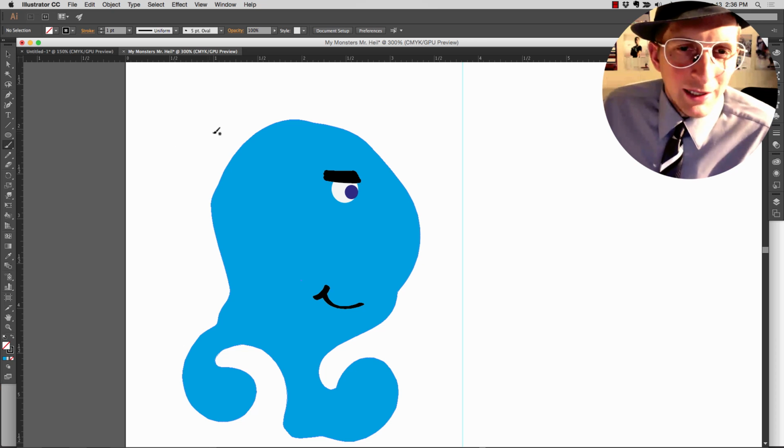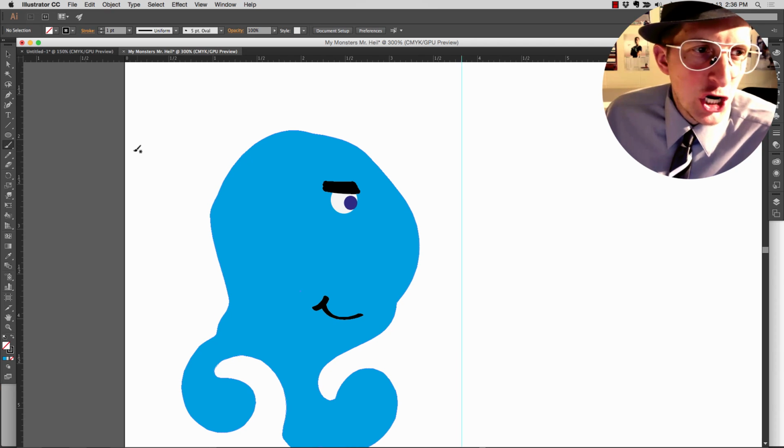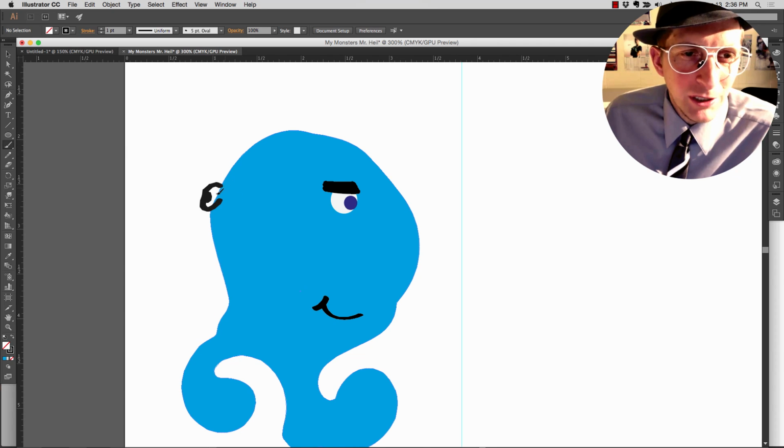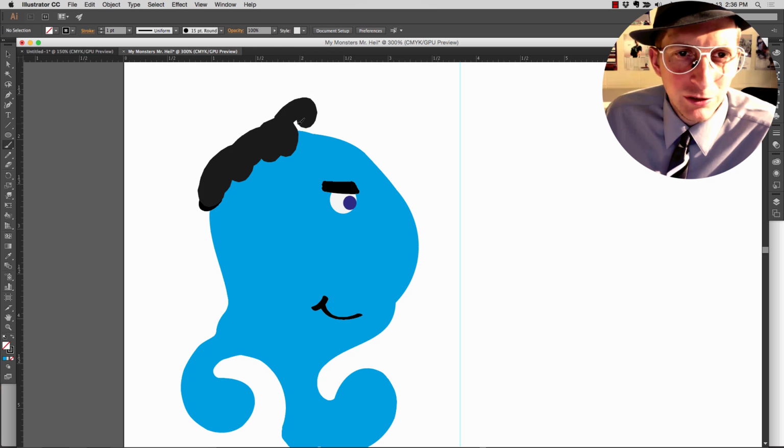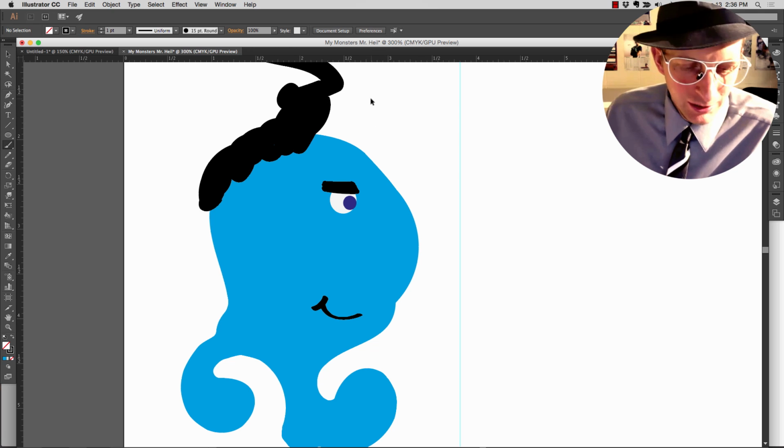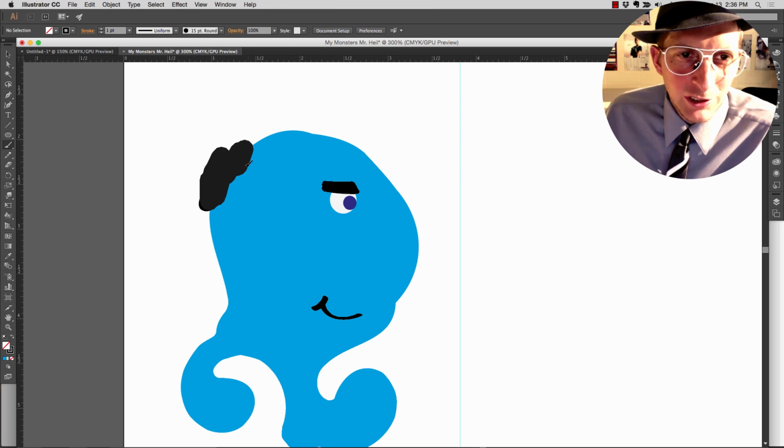Okay. And this guy looks like he needs some hair. So I can come up in here, make some hair. If you want it a little bit different shape, you can come up here and make it like a bigger brush. Okay. So maybe I want to make a little brush in here for hair.